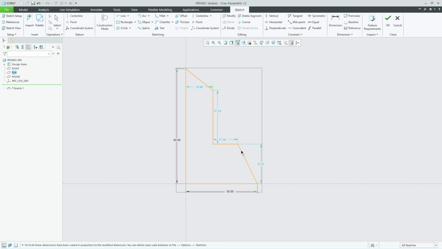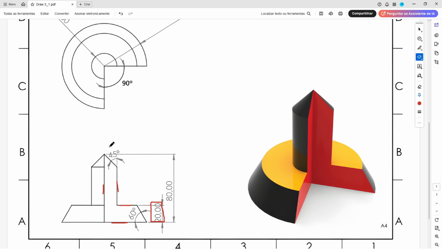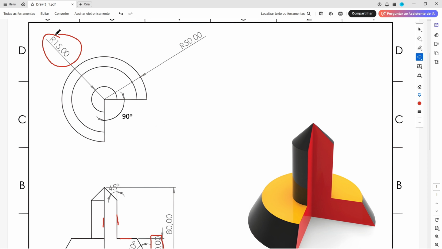Move this line here a little bit. Select this line and this one. Hold Ctrl on the keyboard to select both. And the angle here is 60 degrees. And the distance between this line here and this line is 20 millimeters. And the distance between this line here and this one is 15 millimeters.